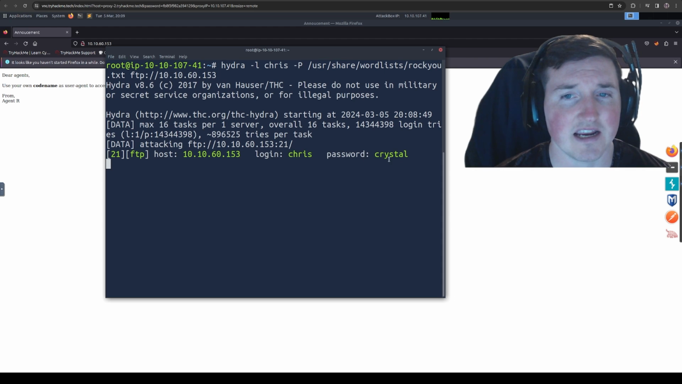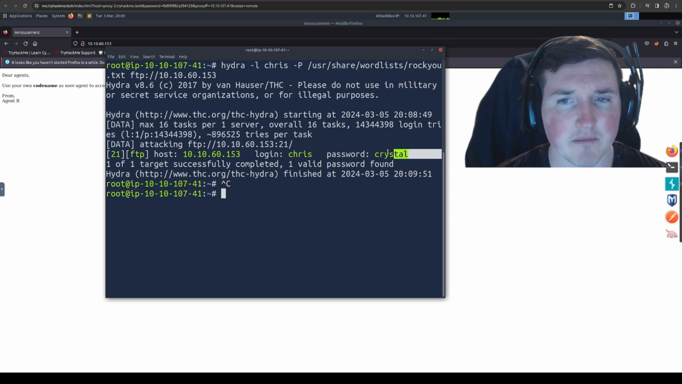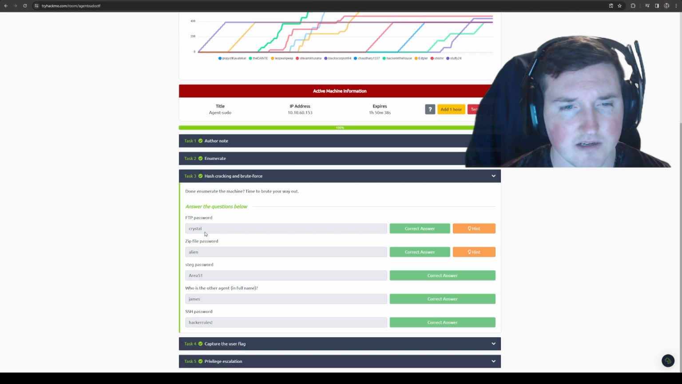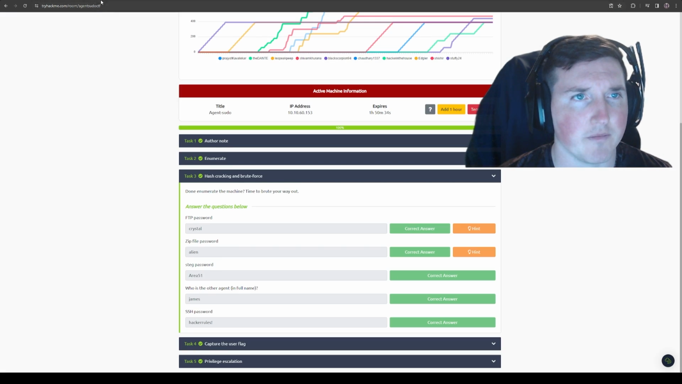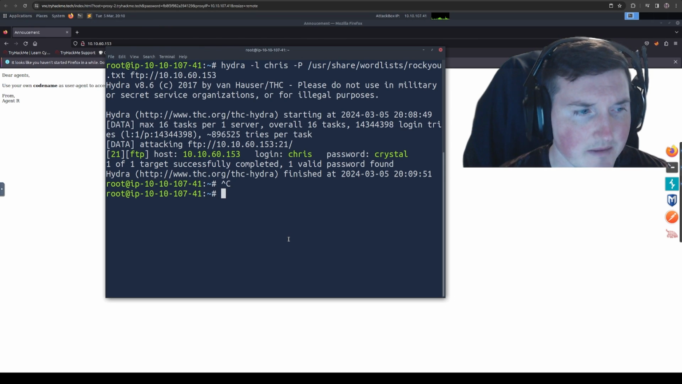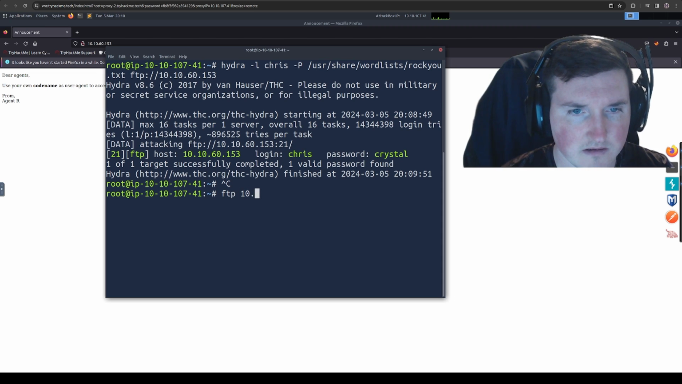Look at that, Chris and crystal. Now it's going to keep going. I'm going to stop it because I don't want it to keep going. But the password is crystal, and that was the next question. Okay. Well, you notice it says zip file password. So we know we have to do something with a zip file, but first we have to get into the server, right? So FTP 10.10.